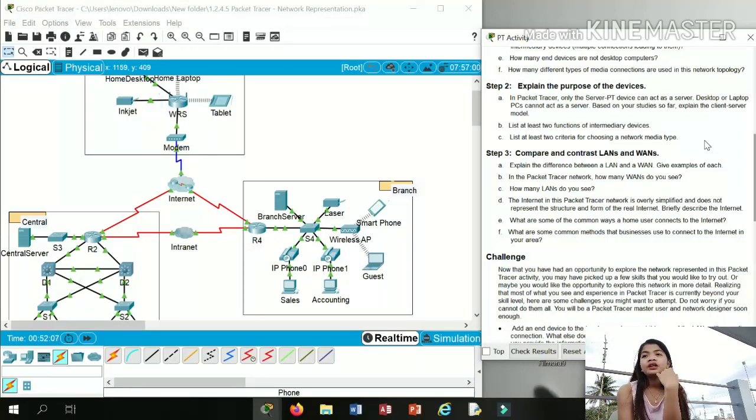So step 3, compare and contrast LANs and WANs. Explain the difference between a LAN and a WAN and give an example of each. We know that a LAN provides access to end users in a small geographic area. A home office, for example, or a school campus are examples of LANs.